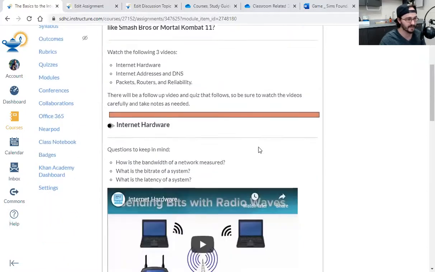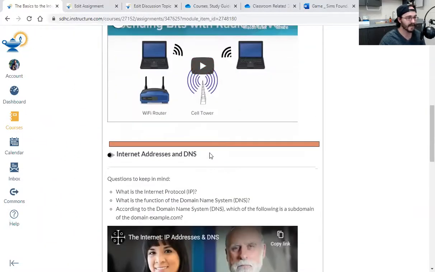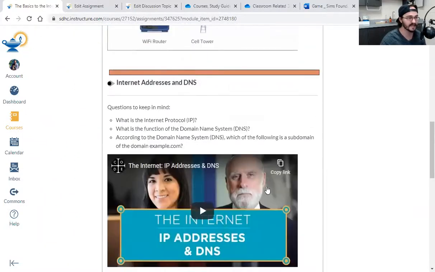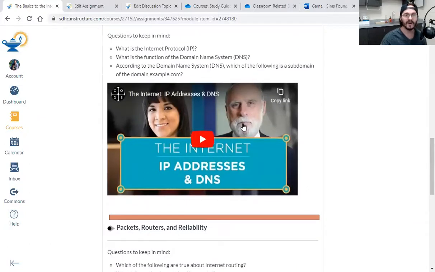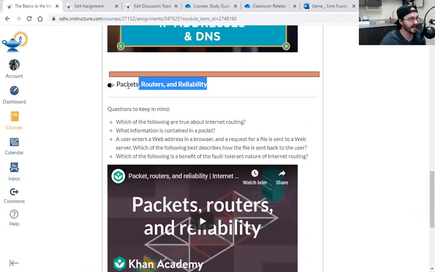So I have to teach them things about internet hardware. I have to teach them about internet addresses and DNS. This guy right here is one of two co-founders for the original internet. So if you ever wondered who created the original internet infrastructure and who still works on it today, who's the OG, it's that guy on the right there. He's one of, and he's brilliant. I talked to them about packets, routers, and reliability.